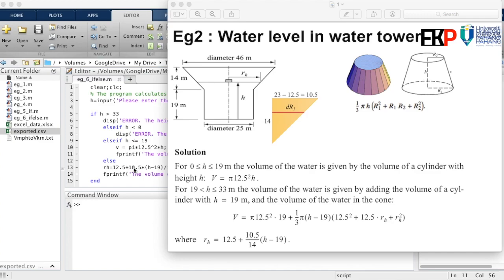Let's take a look at another example where we can use the if statement. So now this is the problem. We want to calculate the water level in a water tower. The tower has the shape of a cone on top and a cylinder at the bottom. So for the height of the water from 0 until 19 meters, the volume is given by the volume of a cylinder, which is V equals pi times 12.5 squared times H. H is the height of the water.